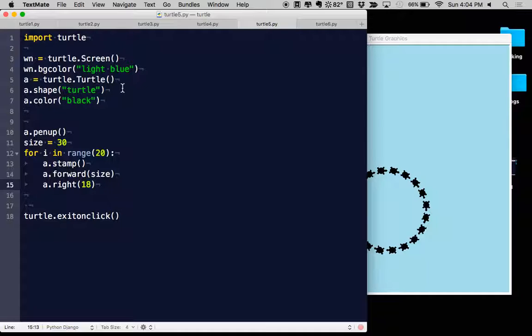Then we are creating an instance of the Turtle class, and we are calling it a. On this turtle object, you can do all kinds of changes that you want. You can set the shape to be a turtle, you can set the color to be black, and then I'm saying pen up. That's why in the output you see the circular shape, but there's actually no line. It's only a stamp of the turtle along the circular shape, because I have pen up there. Then I'm setting size equal to 30.